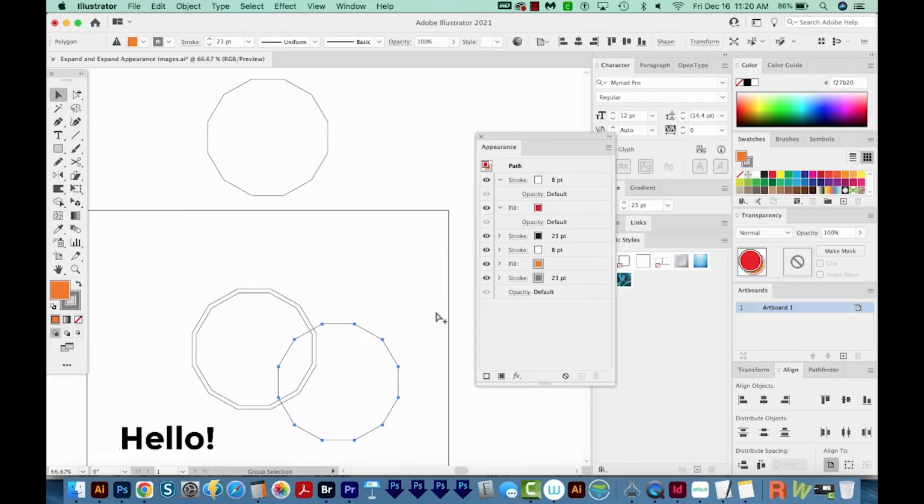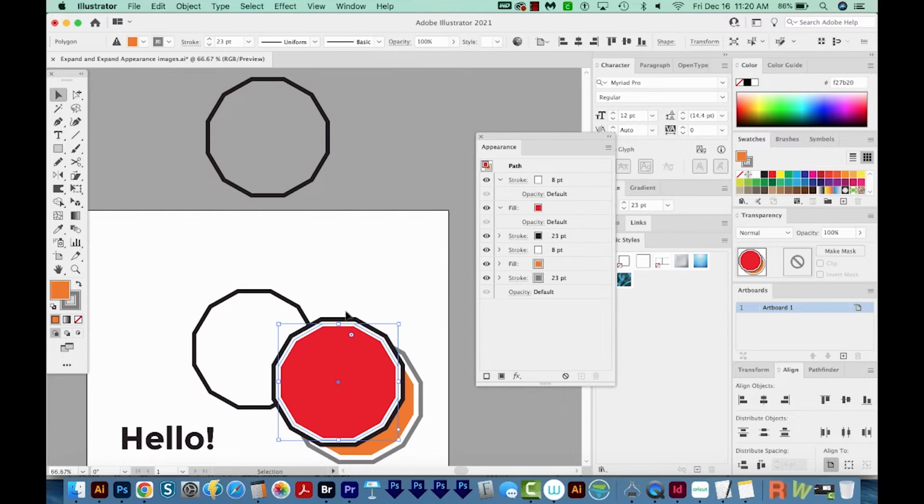So if I hit Command Y or Control Y, you can see that just this object is there. So we have a stroke on top of a fill, on top of another stroke, and that makes up this part. And then we have this other stroke, other fill, an orange fill, and a gray stroke underneath. And that makes up this second part.